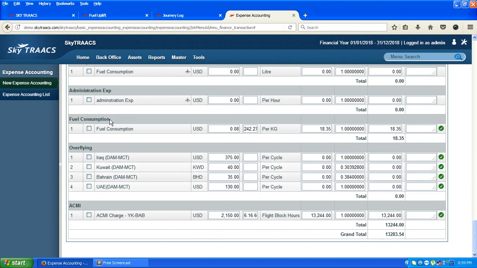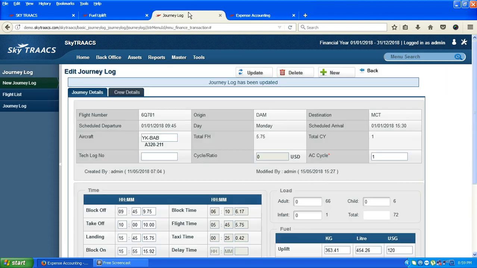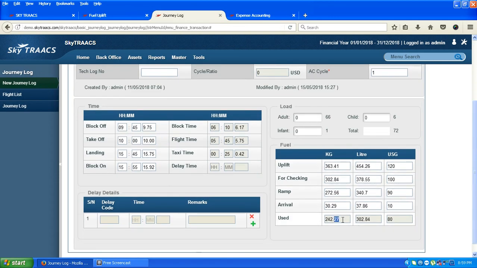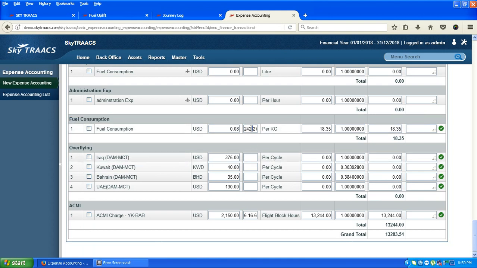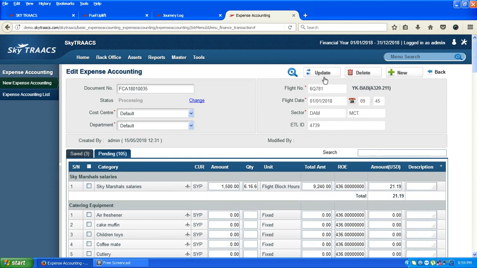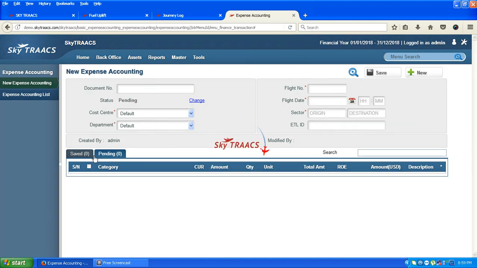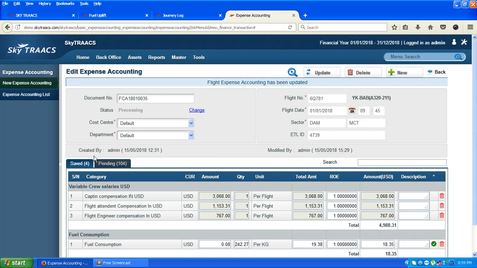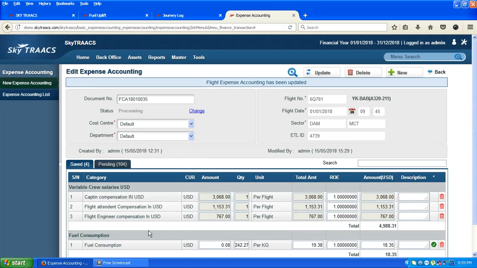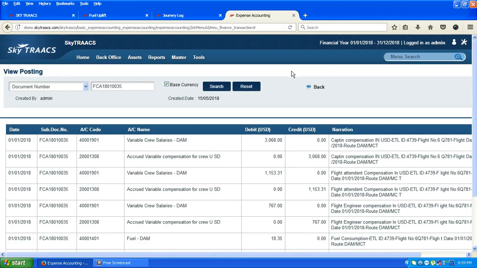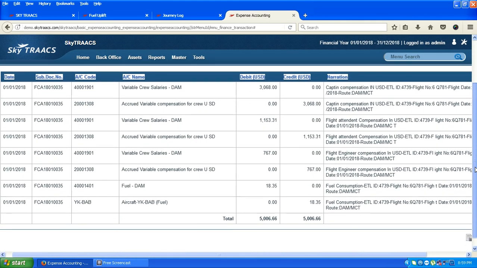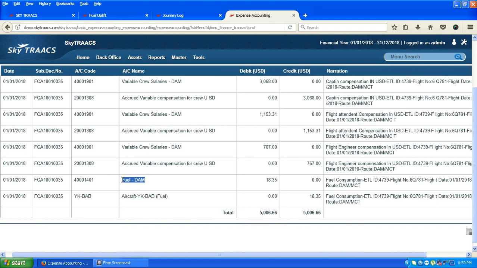Whatever used fuel there was in the journey log, that is 242.27, is taken here, and the weighted average price is listed here. So once you tick and save this data, click on update. Now the fuel consumption is saved. You can check the posting. In the posting, if you go down, you can see that the fuel expense account is debited and the inventory account is credited. So this is how fuel is dealt with in SkyTRAACS.